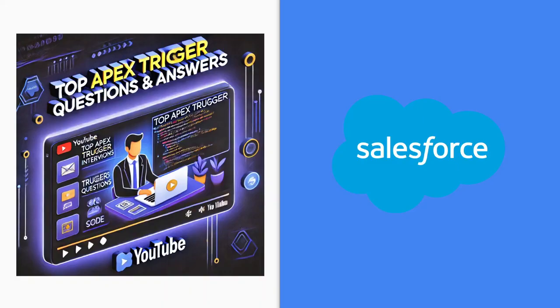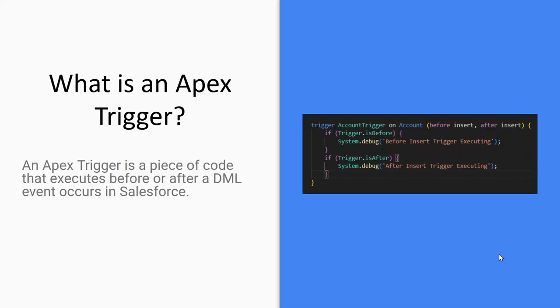So in today's session, we will see top Apex trigger questions which are generally asked in interviews. So let's get started. So the first question is, what is an Apex trigger? An Apex trigger is a piece of code that executes before or after a DML event occurs in Salesforce.